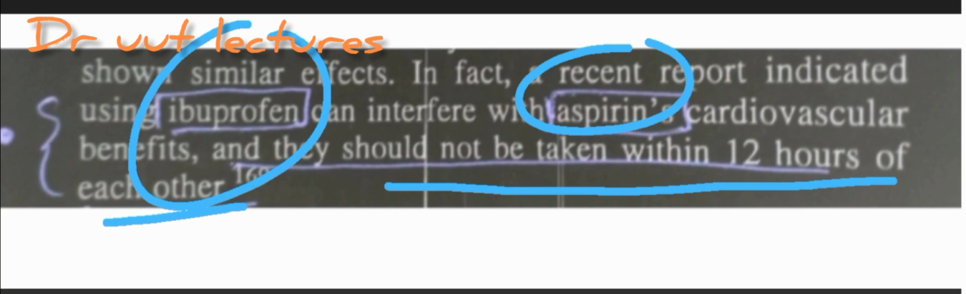So for now and for the future, we must consider each and every drug with another drug if we are taking 2 or 3 medications. We must go through the interactions, whether one drug is interacting with another or not. If it is interacting, what should be the time interval? We must focus on the time interval.